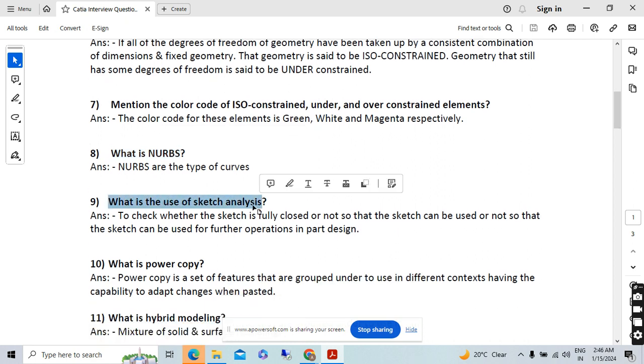What is the use of sketch analysis? By this sketch analysis, you can know whether it is closed or open, and what the geometry is, and you can know here whether it is constrained or not, and whether any construction geometries are available in this one.